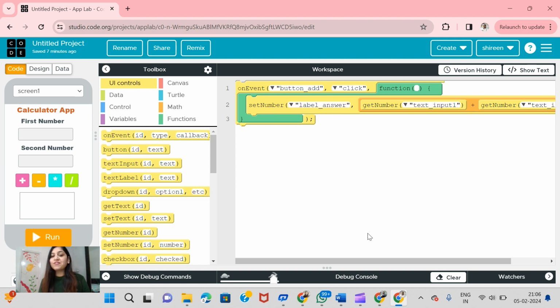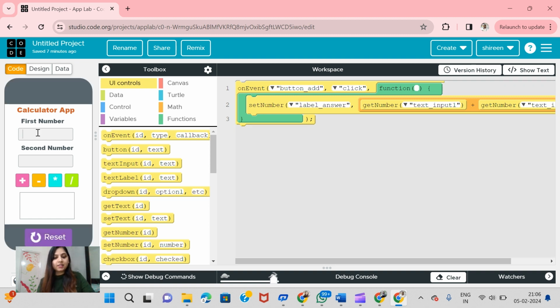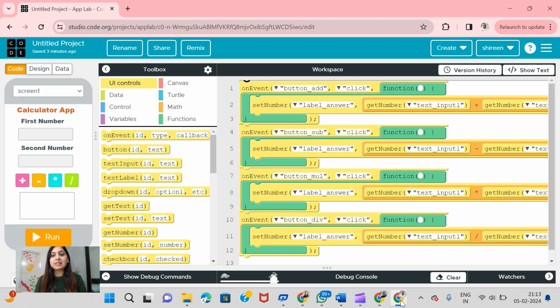Let's check the working of the add button. Click on run, enter the first number, enter the second number. Now click on the add button. It's working perfectly. I have done the same for the other buttons also. On event, when you click on the subtract button, it will subtract both the inputs and give the result in label answer. Same we are doing for multiplication and division.